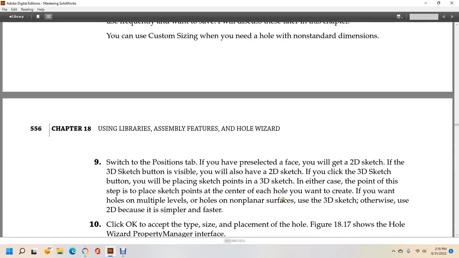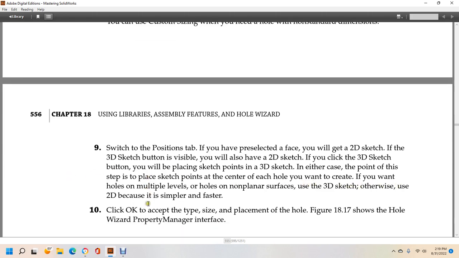9. Switch to the position tab. If you pre-selected the face, you will get the 2D sketch. If the 3D sketch button is visible, you will also have the 2D sketch. Click the 3D sketch button, and you will be placing the sketch points in a 3D sketch. In either case, select the point tool and place sketch points at the center of each hole that you want to create. If you want holes on multiple levels or holes on a non-planar surface, use the 3D sketch. Otherwise, the 2D sketch is simpler and faster.